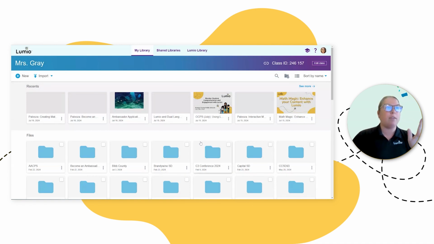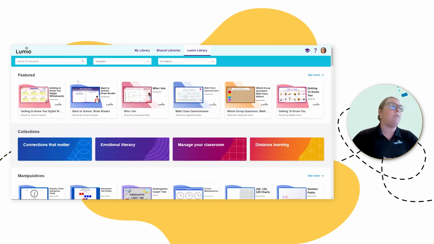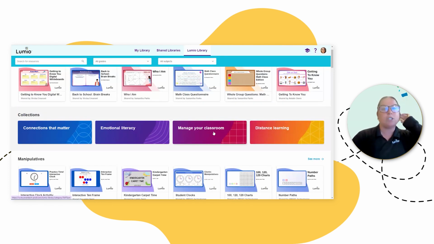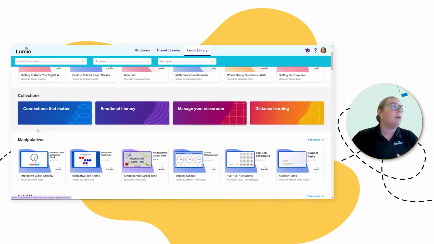I mentioned before, there's a lot of amazing resources, so you don't always have to reinvent the wheel, in our Lumio library. You have featured, so a lot of going back to school things are in here. You also have manage your classroom for my elementary teachers. Obviously, it's most of you here. A lot of you like attendance or morning meeting things. Manage your classroom is really awesome.